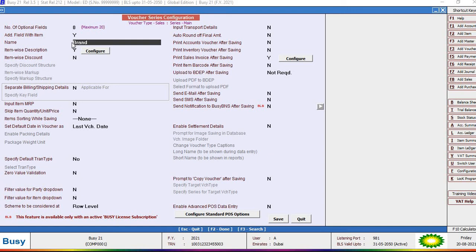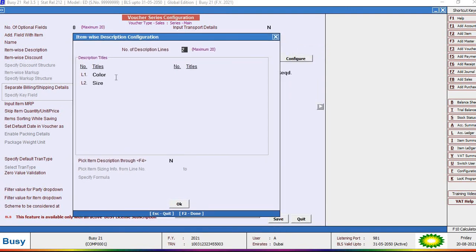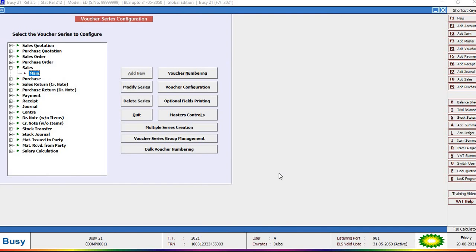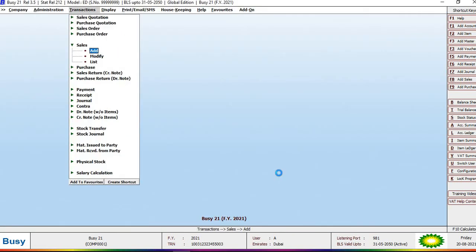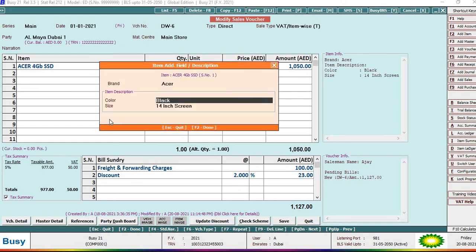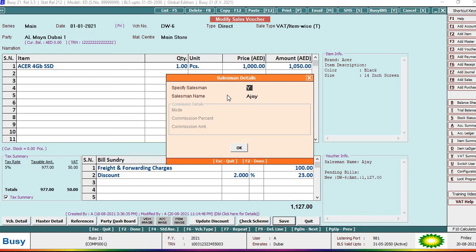Apart from that, if you want to put some item-wise description as well, you can go to Configure and add how many description lines you want to print. I just put 2 here, so 2 are coming there, color and size. After entering all these details, click on Save. Next time when you go to the invoice format and go to Modify, you can see in the item section the brand name field is coming, then color and size as well.